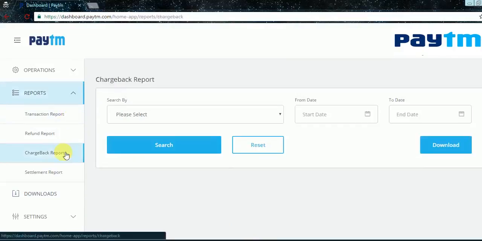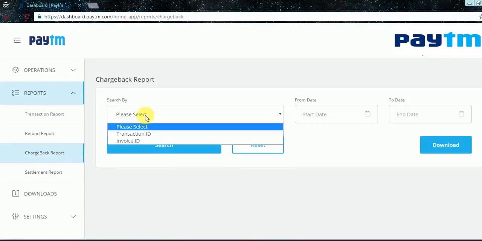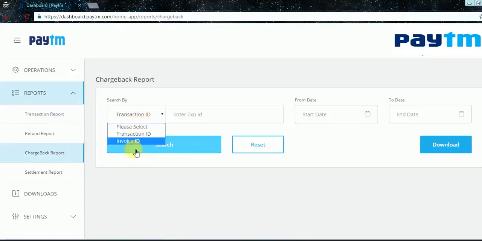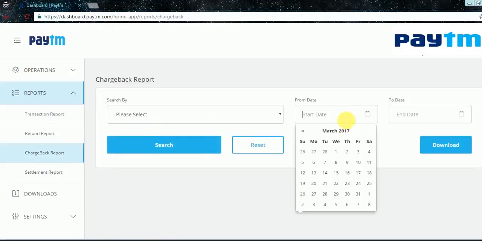Now this would help you if you want to check the status of a particular chargeback raised against a transaction. Our security team would also communicate you about any chargebacks that has been raised by the customers. Here you can select by the transaction ID or by the invoice ID. Otherwise, you can just keep this field as blank and you can select the dates from here.